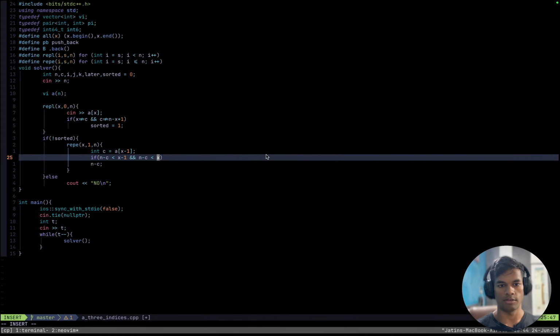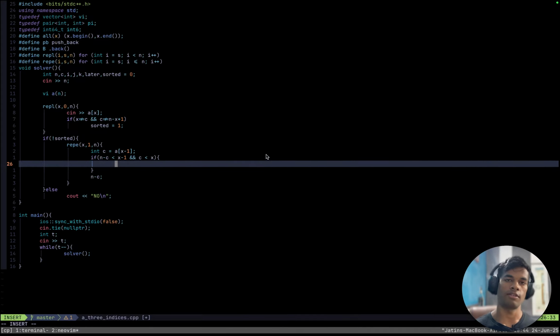I didn't get it. And c is less than x. Current c is less than x. How does that work? X is the position, and somehow this does work.